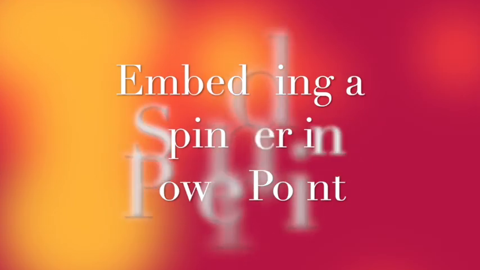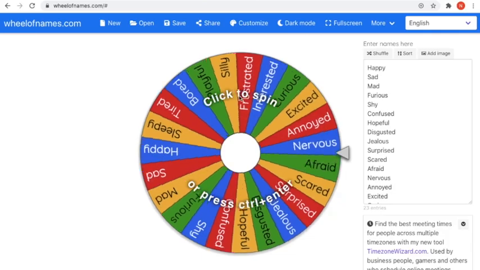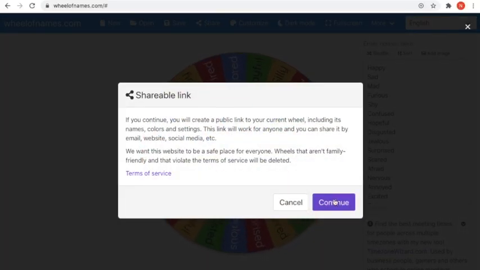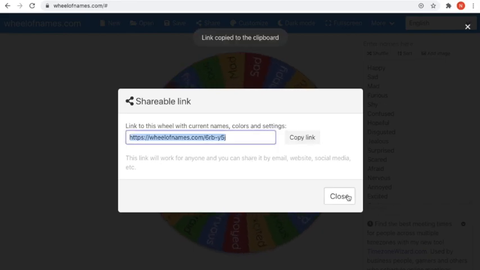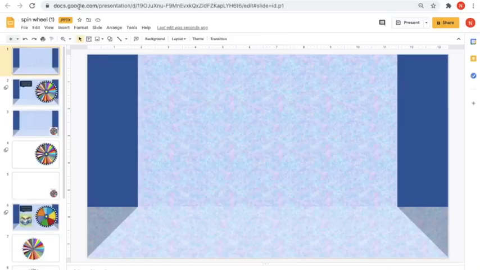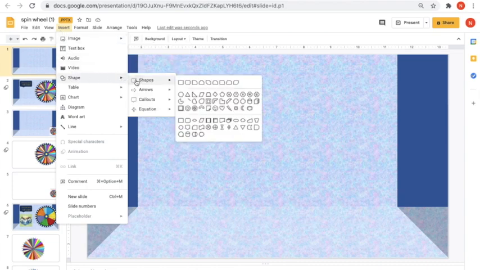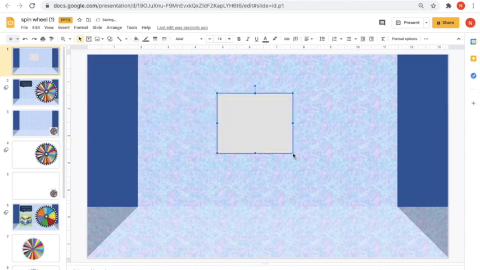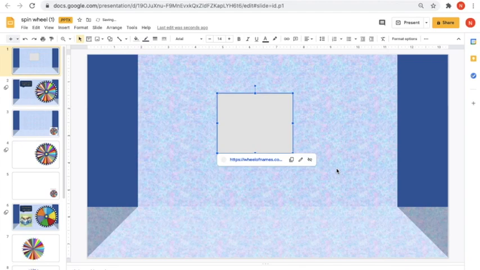Hi there. Today I wanted to talk about how I embedded a spinner into PowerPoint. So first I went to Wheel of Names. I got the link for my spinner, copied it, went back to my Google Slides, made a random image to test it out, put the URL and linked the image to the Wheel of Names link.